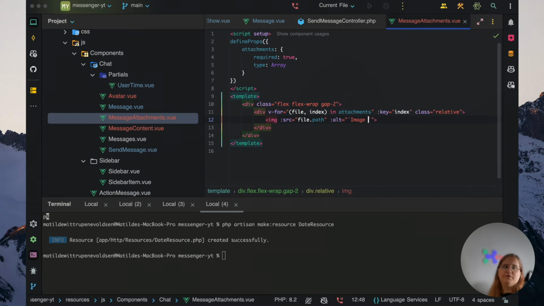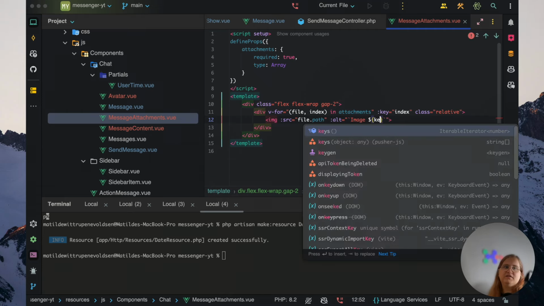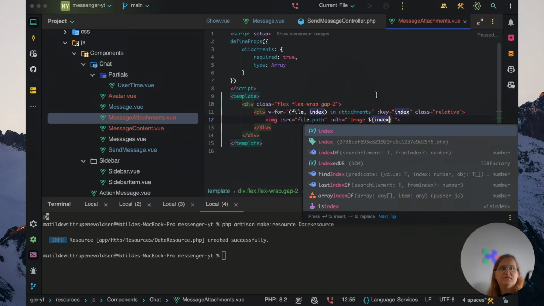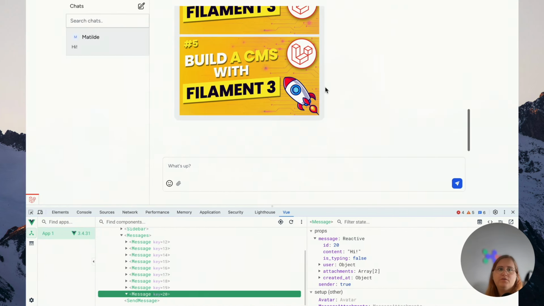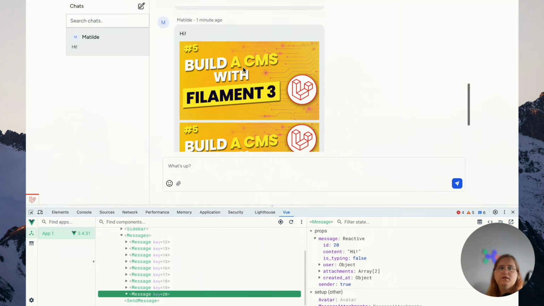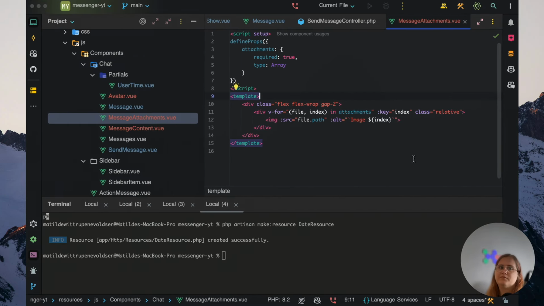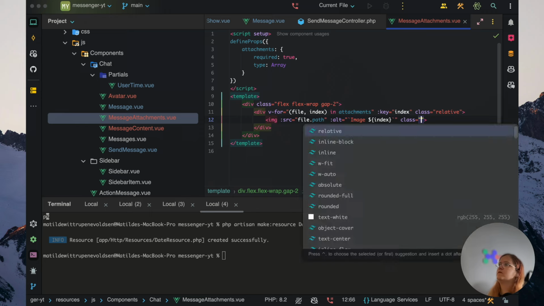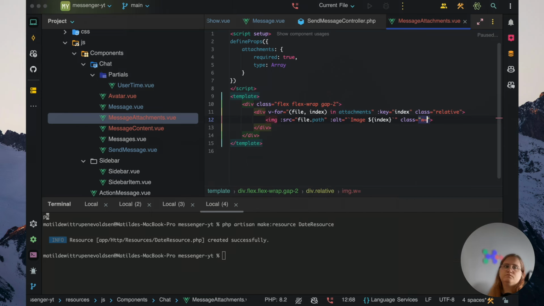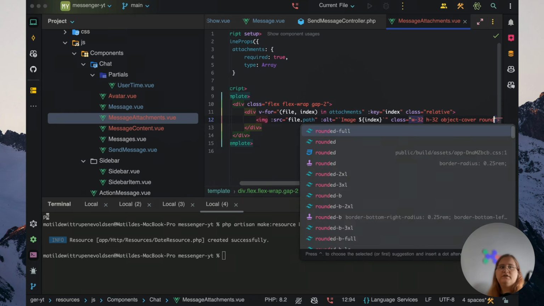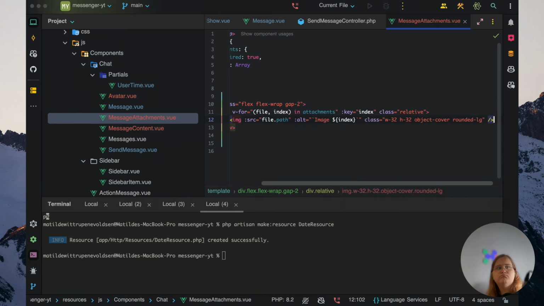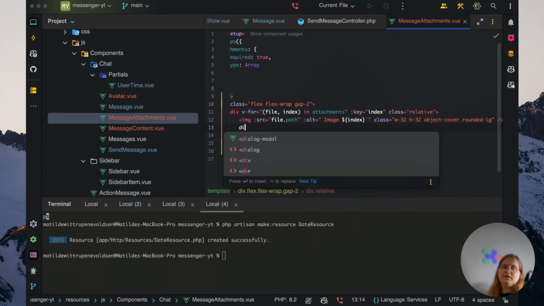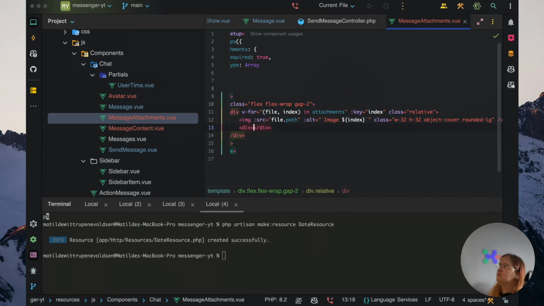You can basically just say image and then index, because that's the best we have at the moment. We don't really have any alt text because the user isn't providing it. Let's set some styling here for this image. You want to say width of 32, height of 32, object cover, rounded large. You want to have in here a div as well. And we just say vf.